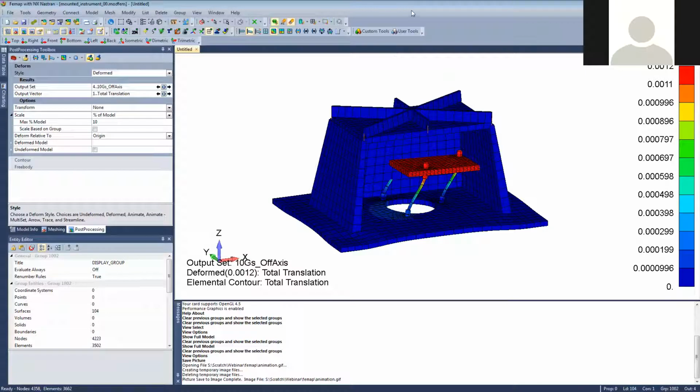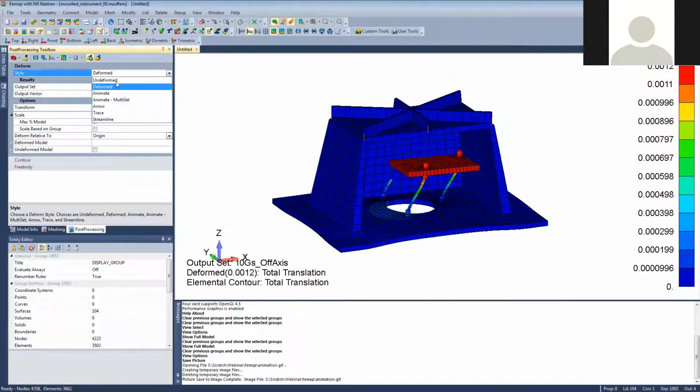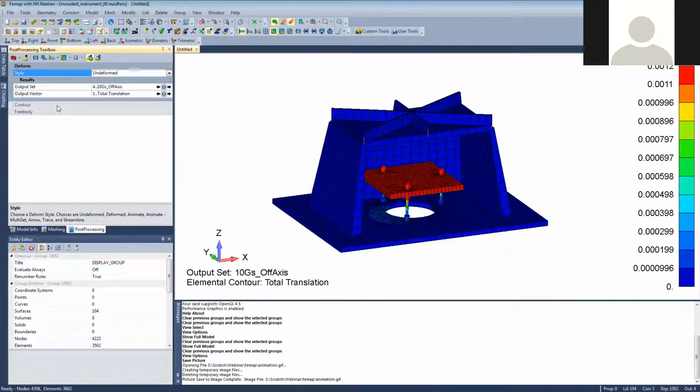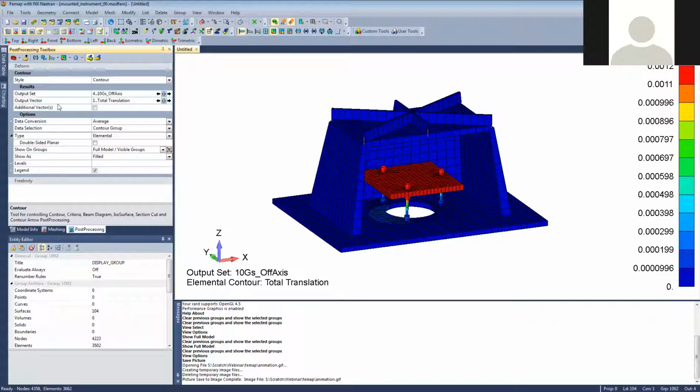So back to Femap now. That covers everything I wanted to discuss with respect to the Deform tool. So I'm going to just go ahead and turn off my Deform shape and proceed to the Contour tool. So I'm going to first switch my output vector. Just like with the Deform tool, we have style and results options available to us. I'm going to go ahead now in my results section and switch to solid von Mises stress.